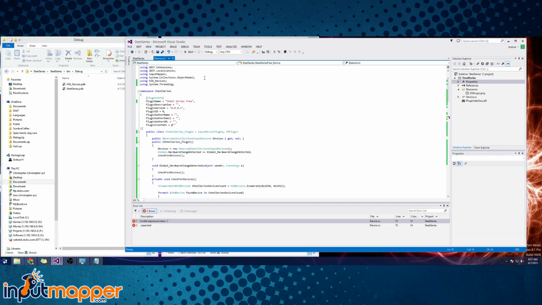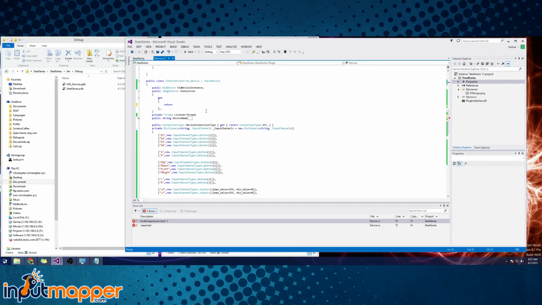What is our class? SteelSeries or namespace. Plugin, resources. There's the logo. To image source. That's an extension method that's part of the framework for this tool. So you'll have access to that once you reference the ODIF namespace. So that should fix most of our problems.